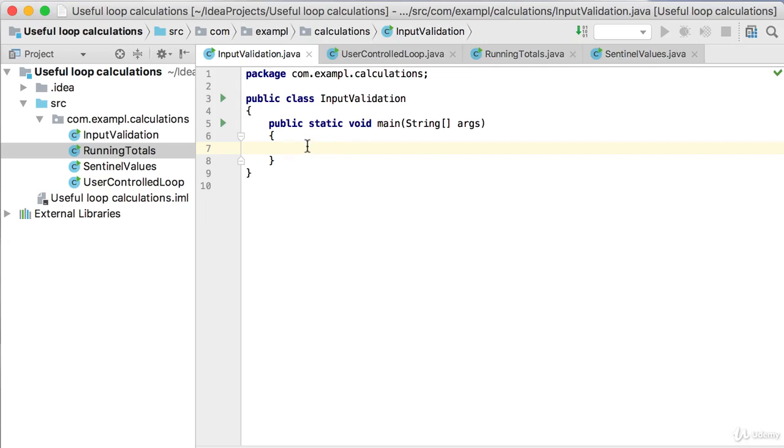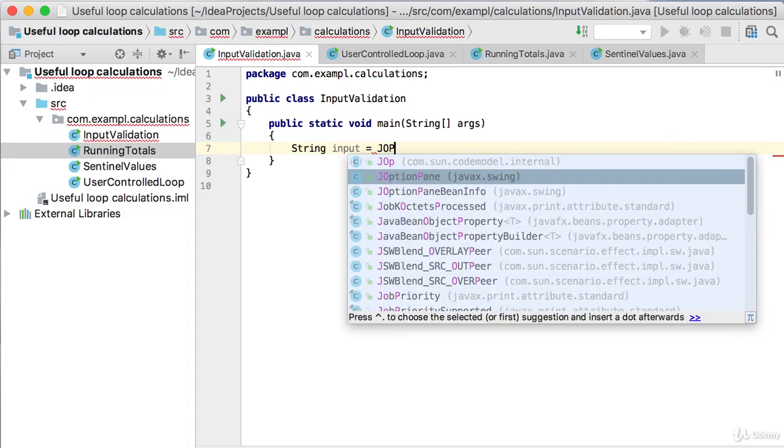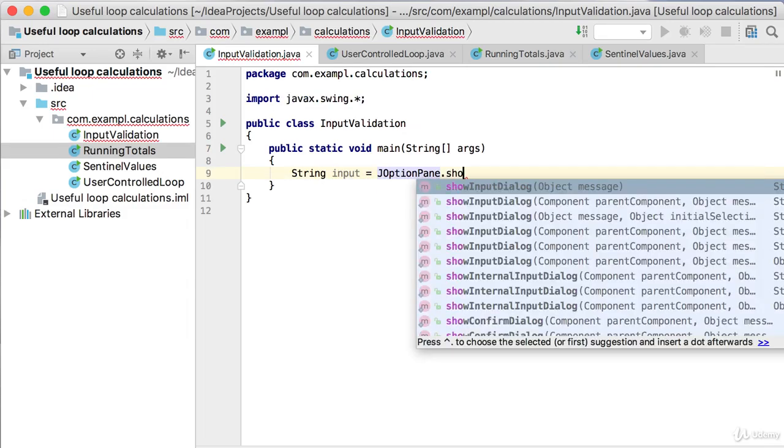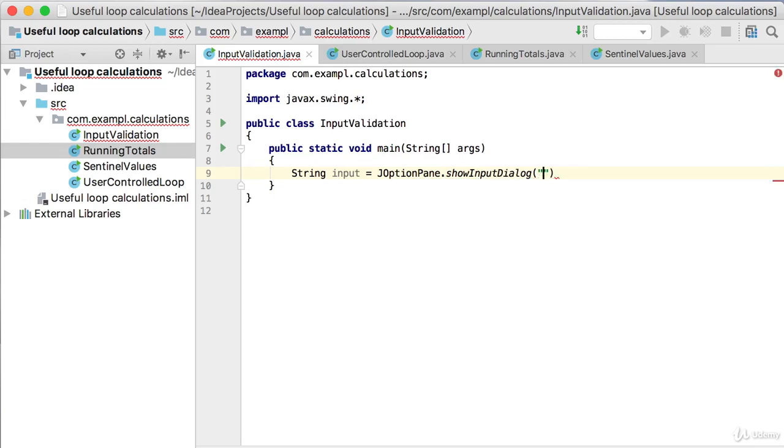So the first example that we're going to have a look at is input validation. So we're validating the input that the user will give us. In this case, we're just going to ask the user for a specific question. So I'm going to have a string to get whatever the user types. I'm going to say String input equals JOptionPane.showInputDialog, and we're going to ask the user, please enter a number. And I'm going to go to a new line here.